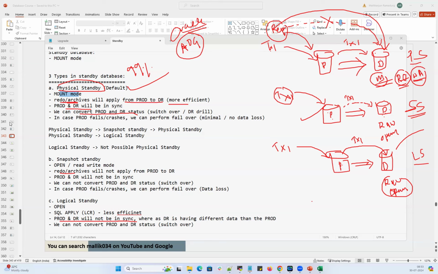From which database version onwards is this snapshot standby supported? It is there from the very beginning. 10G, 11G. Not sure on the exact version, but it is old.